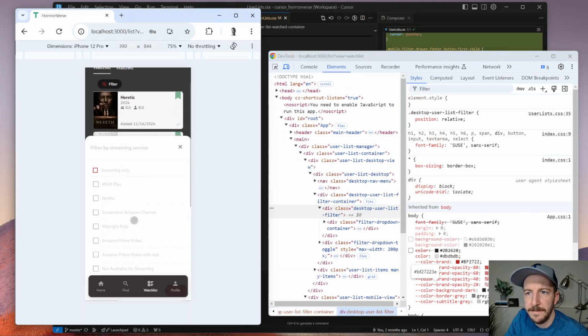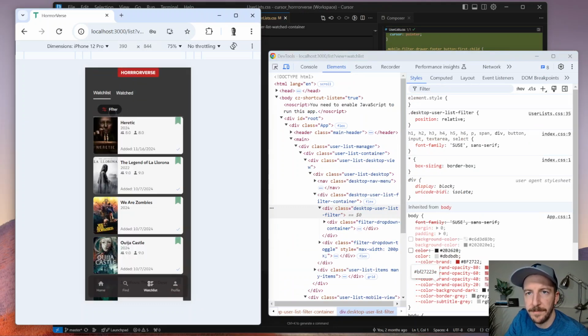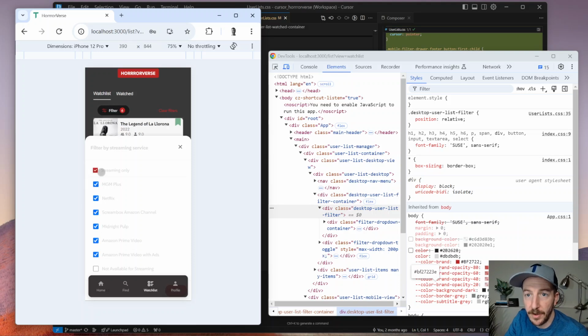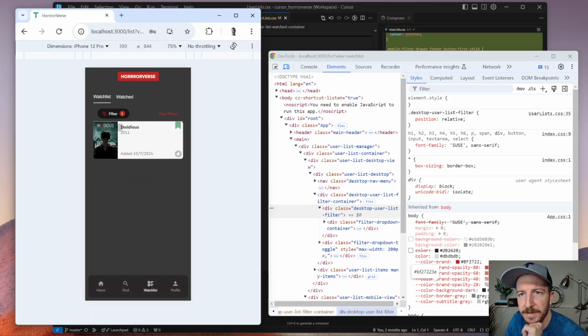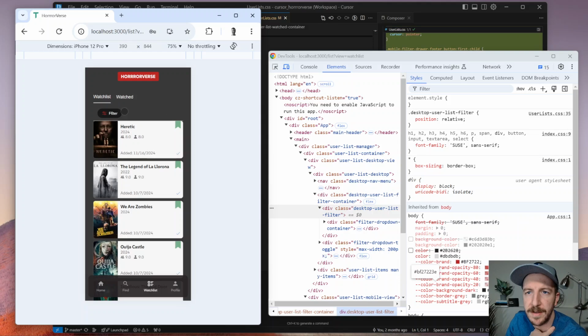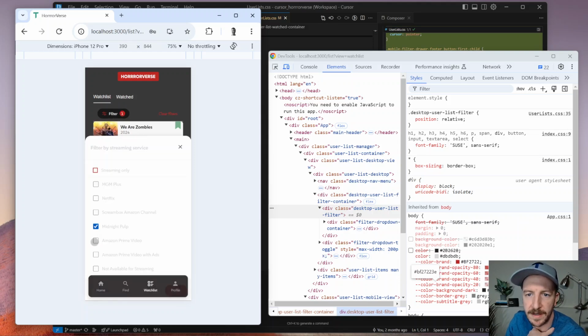Okay, so we have a drawer, looks like it pops up from the bottom. Oh, and that includes the streaming only button. That's how that handled that. So streaming only, MGM plus, filter is there. I don't like this little space here, and then this border that was put here, but if we functionally see if it works, then we can kind of work on the appearance.